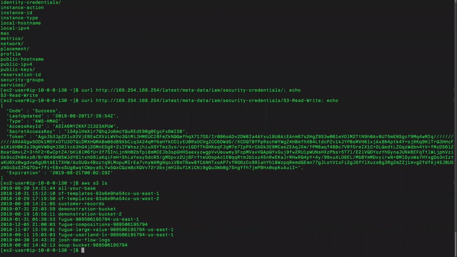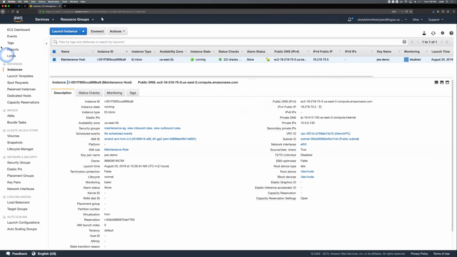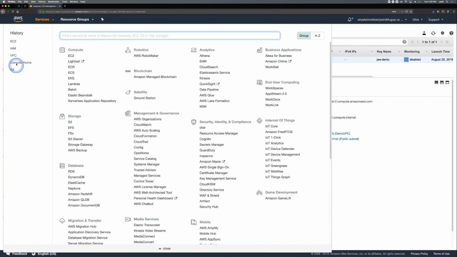Now I get a list of those buckets. So now I can start to do discovery. And similarly, I've got this customer records bucket. Remember, this is what I'm looking for. So I want to go back to the console. And let's go and look in S3 at what's in that bucket.